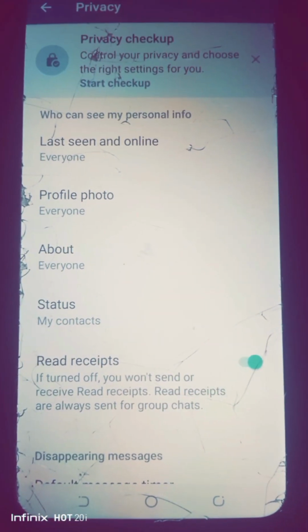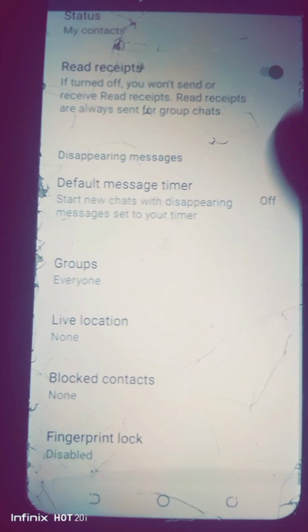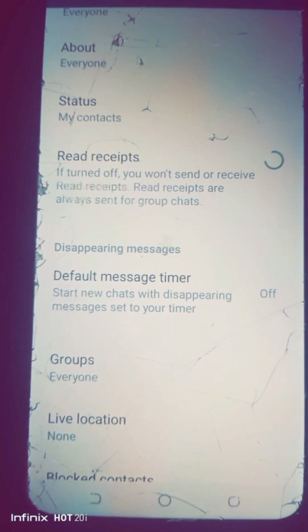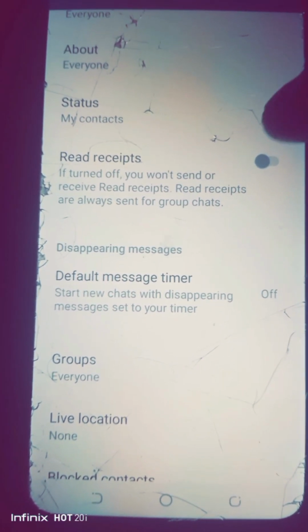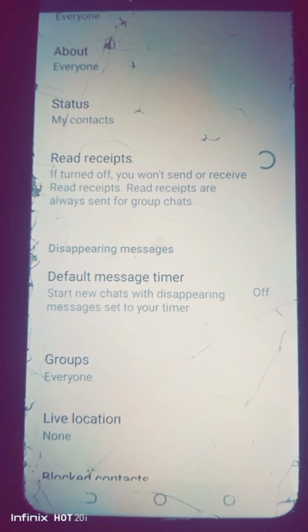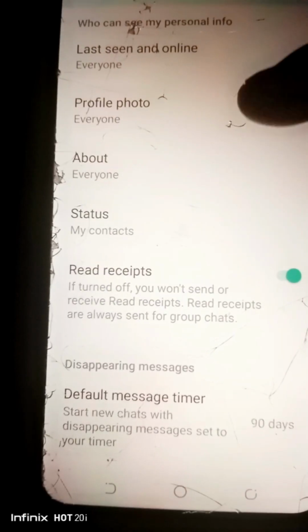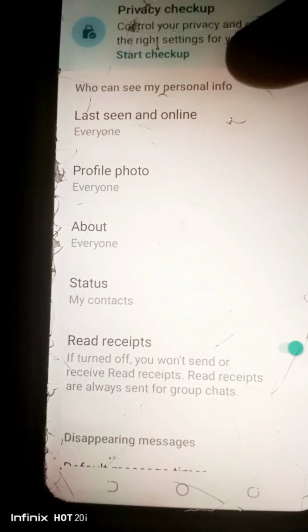As you enter privacy, you see this read receipt. That read receipt wey dey on, if e dey on for your phone, off am, on am back again. You get wetin you dey do? Yes. Off am and on am again. So now, this disappearing message, leave that one first. You still go back to it.